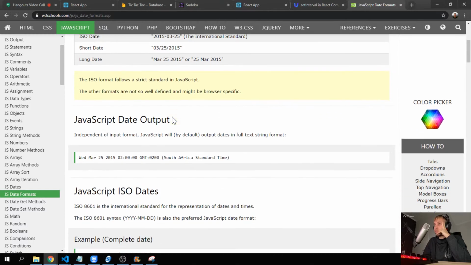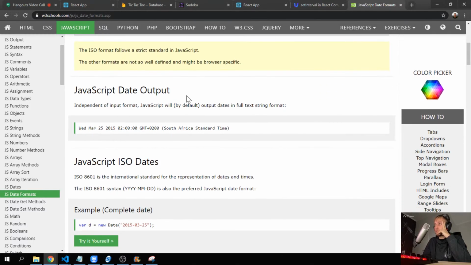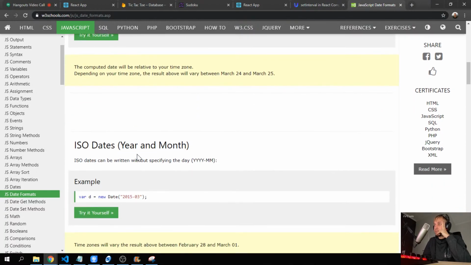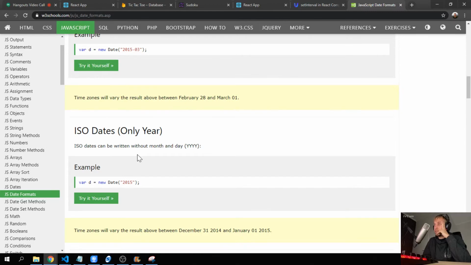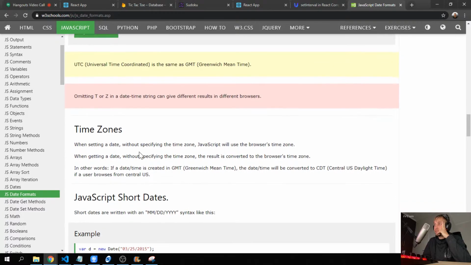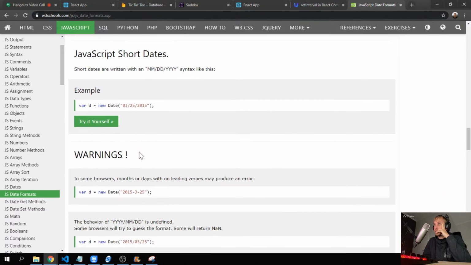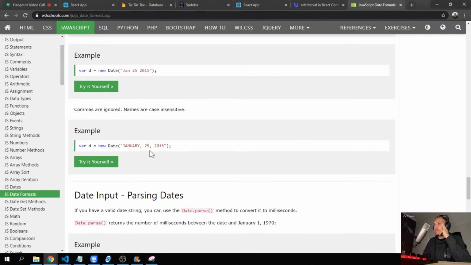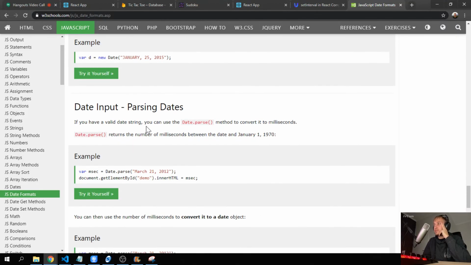Okay, there's our date stuff. So if you did a full date output, you'd say new date. Cool. How do I render it? This isn't helpful at all. Okay, so you can pass it to milliseconds. That's great. Let's do that quickly.